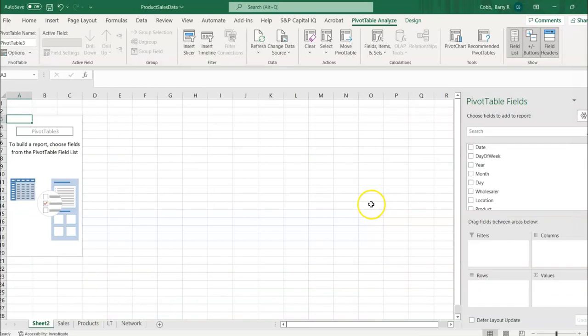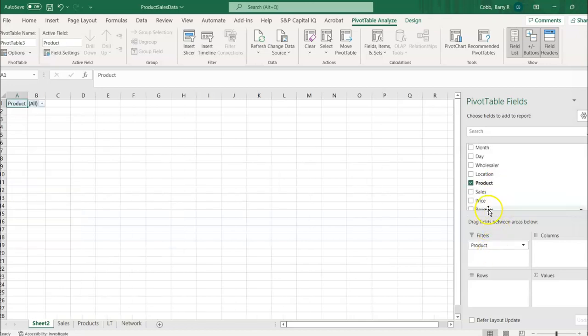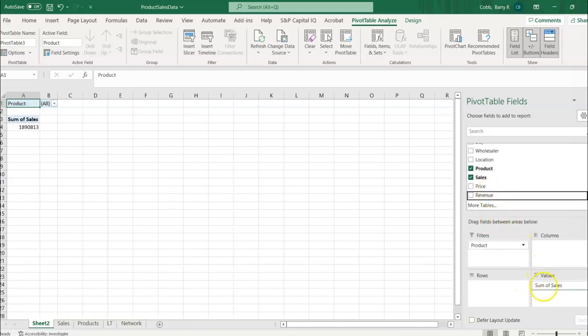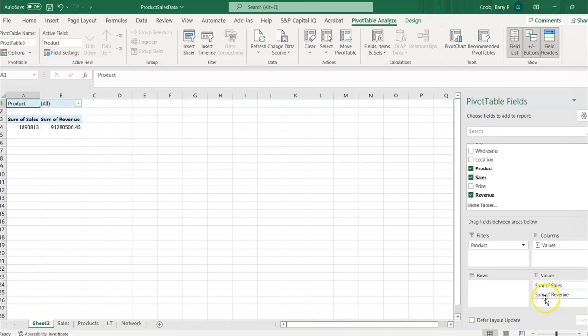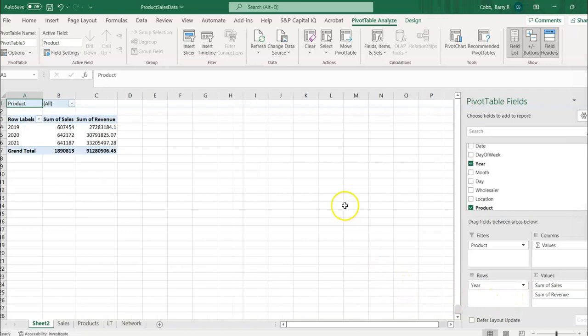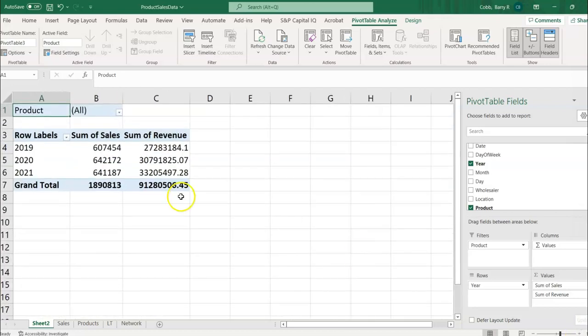We'll create a very simple pivot table to give us this value that we need. We're going to filter on product, and we'll just have sales and revenue as values. And then we're going to just use the prior year to estimate the sales price. So we'll go ahead and just use year as the rows. We can see all 3 years of data here, but we're just going to use 2021.